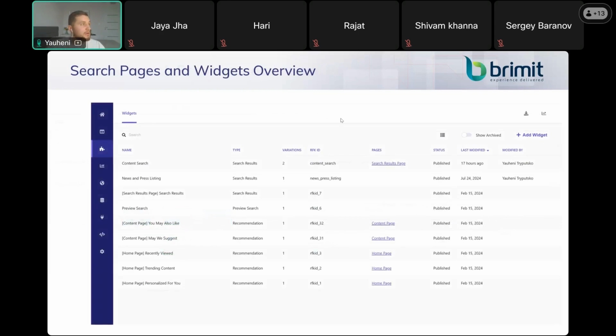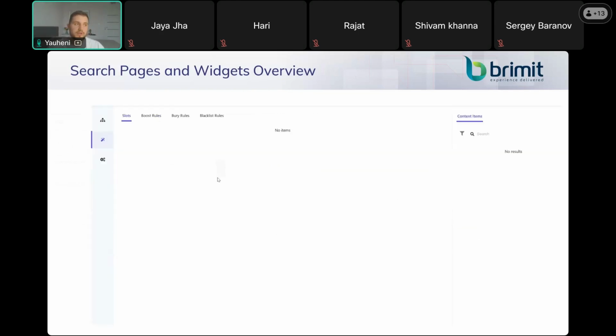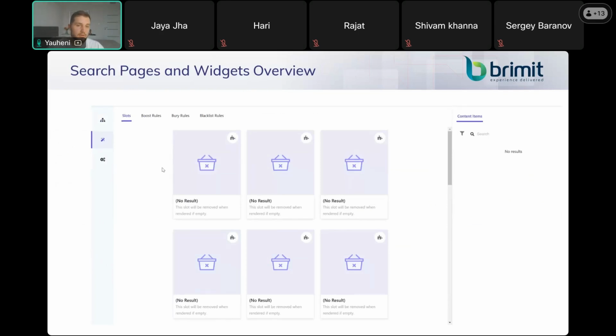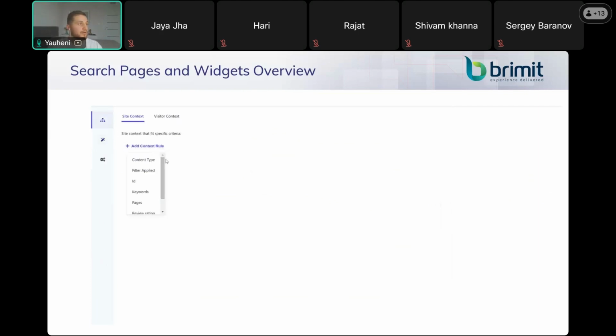On this slide, you can see how the widget board looks like. You can see that a widget can have different variants. Different variants can have different filters, for example, blacklist items or some special boost rules and other settings for your widget, and to return the right content for your users.